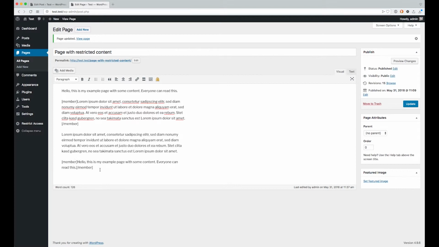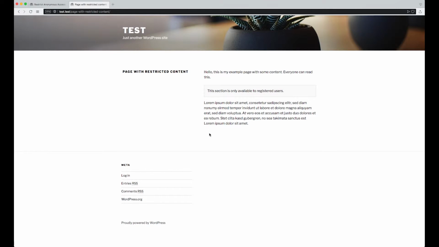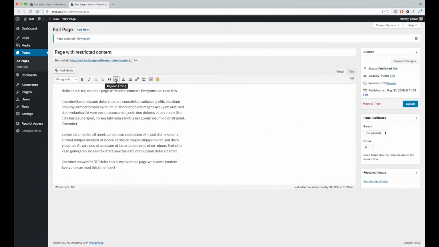So the first option I would like to show you is the possibility to hide the complete box or the complete part. So if you use the show info parameter and set this to 0, then the box will be completely hidden. So the text is gone and also no information is shown. So this is the possibility to hide this block completely with the show info option.